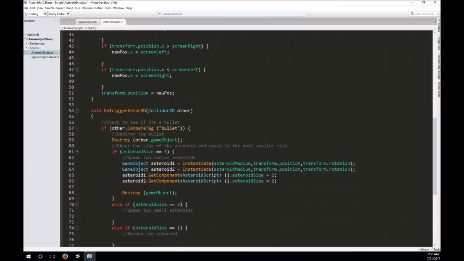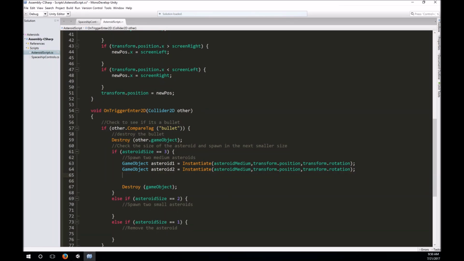Okay? And that also makes it simpler down here. So when asteroid 3 gets hit and we make some medium ones, it'll already know it's a size 2. So we can actually not have to worry about reaching into that script and setting that value. So this is even easier and less code this way. So sorry about the change there midstream. But I think this will make it a little easier. So hopefully you followed all that.